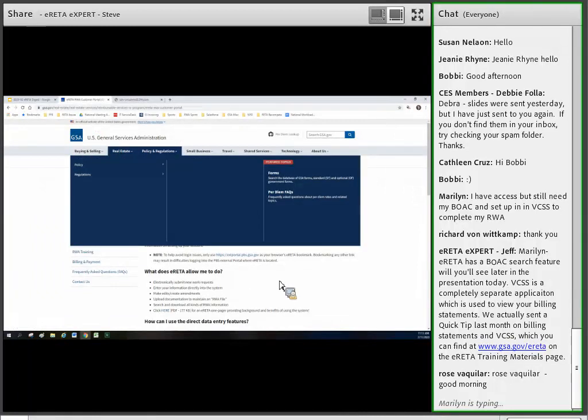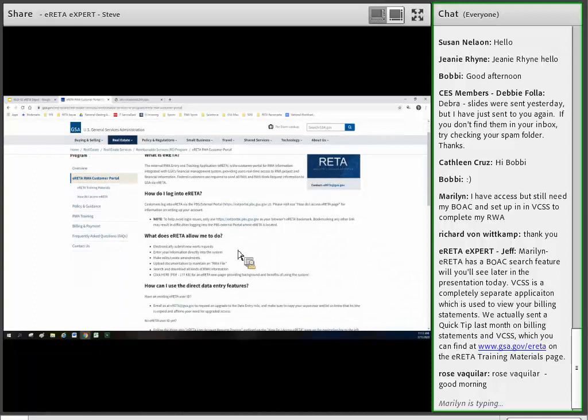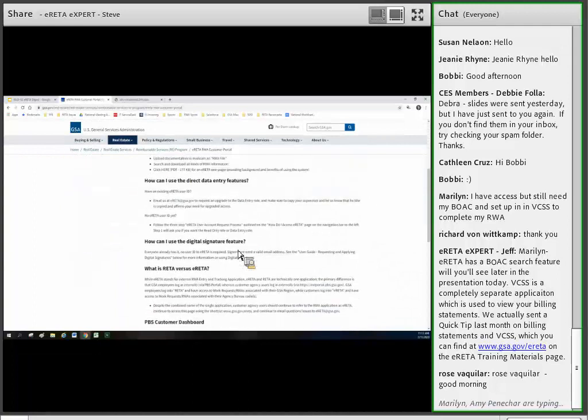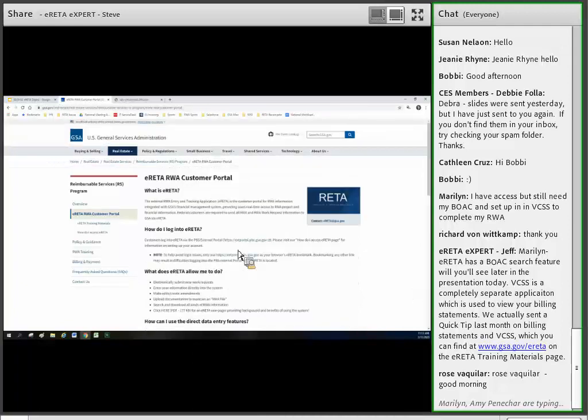So this is the main page here, and as you can see, here are the links or the hyperlinks to launch the external portal, which is where you would enter your user ID and password if you have one already, to then access eRETA. So there's not too much on here. There's basic information. If you want to read all this stuff about what eRETA is, it's on this website, but for the most part, the main feature of this landing page is the link here to the external portal.